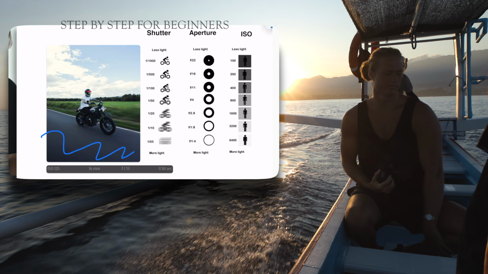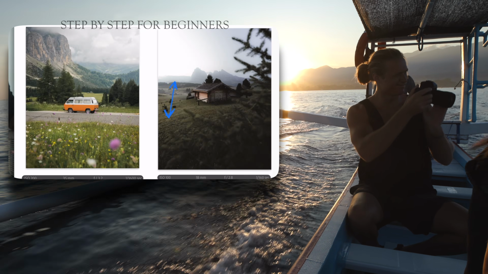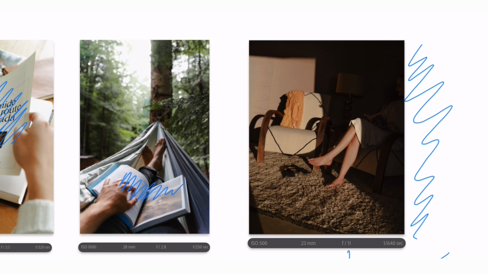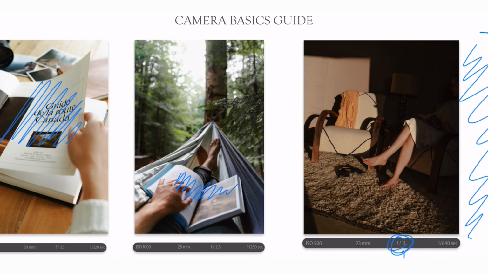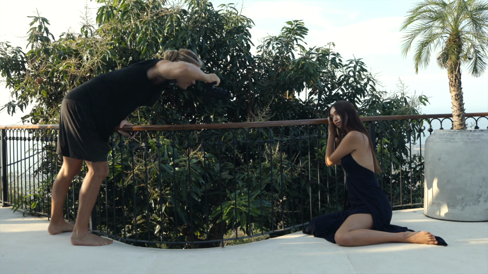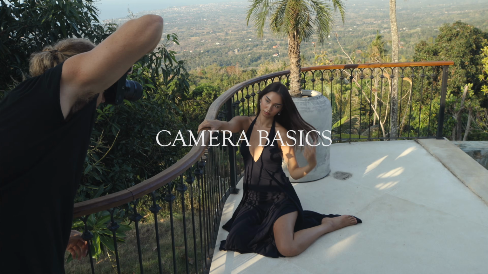I wish I had something like this when I started, so I'll make some of these available to download in PDF form, save them on your phone, use them, study them. Like, I wish I had lots of examples of different situations, use these settings and stuff, so I'll make it available for you guys.